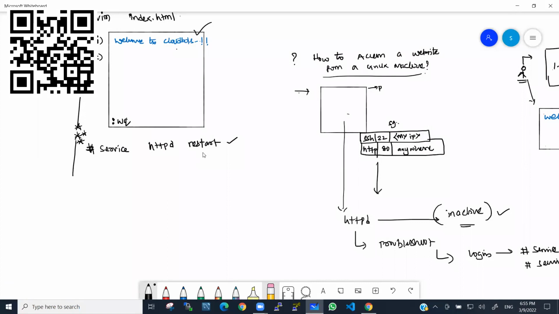So one more comparison again, friends. In Windows, have you ever added any applications to Windows Startup? What do you mean by Windows Startup? Anyone? Do you know this?